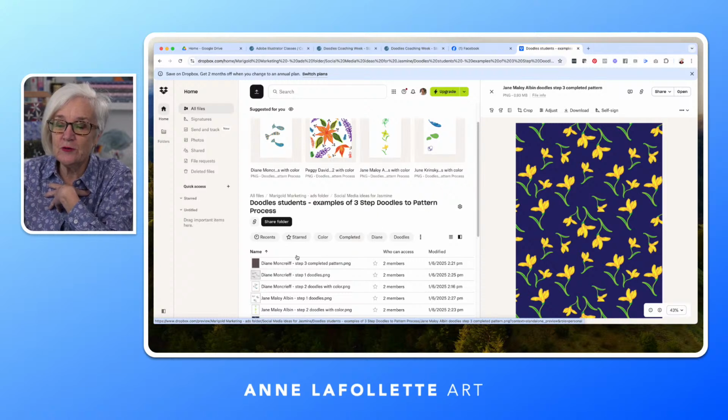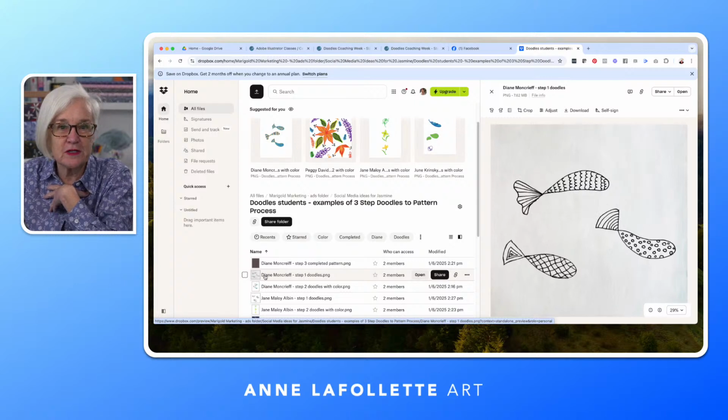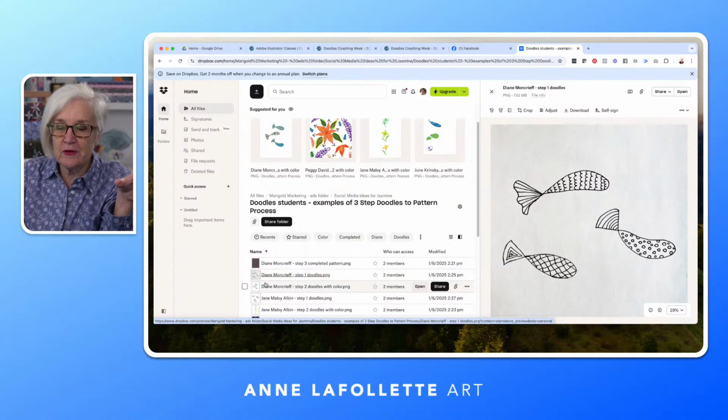So let me show you another example. Diane started with these cute little fish, right? You can see these are her doodles, and you can see she did them on a piece of paper with a black pen, because that's what I recommend. That's the first step in the process.